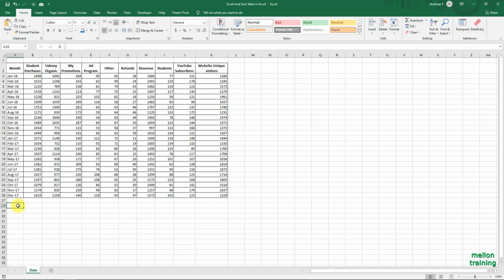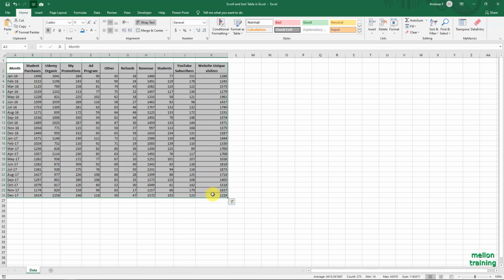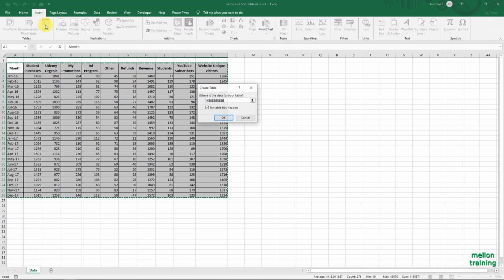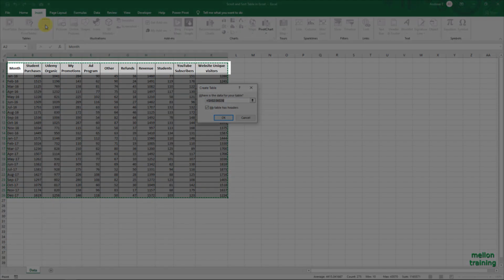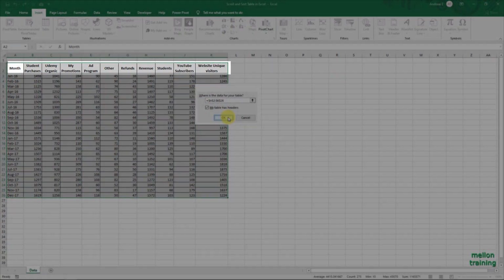Here I've got my source data, 24 months, from January 2016 to December 2017, 11 columns in total. The first step is to format data in an Excel table. Highlight all the cells from A2 to K26, and from the Insert tab, press the Table button. From this little dialog window, you can check if the data of your table are correct, and check this box if your table has headers. The headers are these. Click OK.